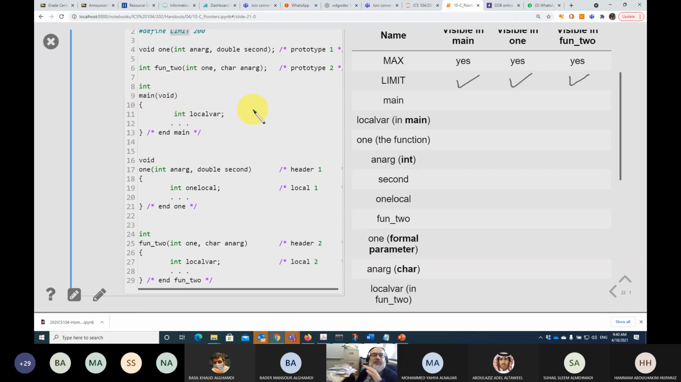Now, what about function main? Well, we haven't seen how we call function main, right? But basically, function main is also accessible in, or visible in, all of them. For example, when we call function one from main, after we finish the call, what will happen? It will return to main. So it is visible. So basically, main is visible all over the place. Main is visible in the whole source file.